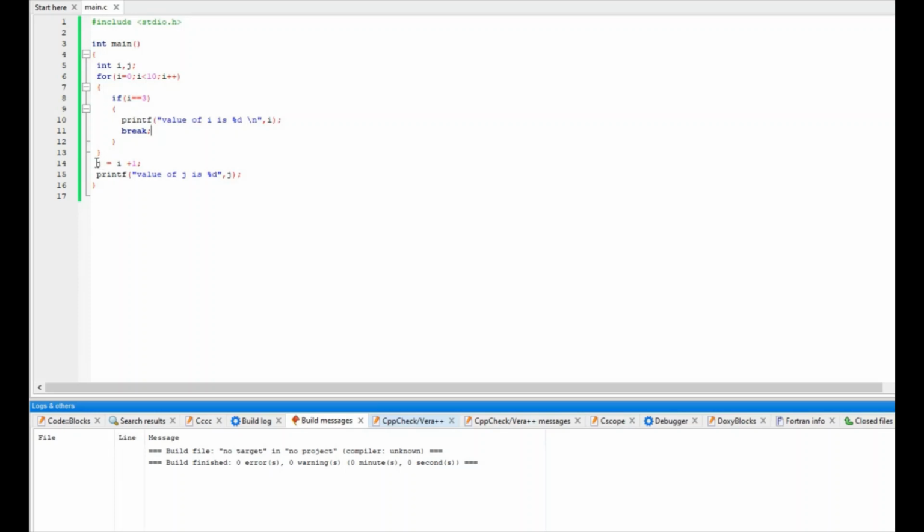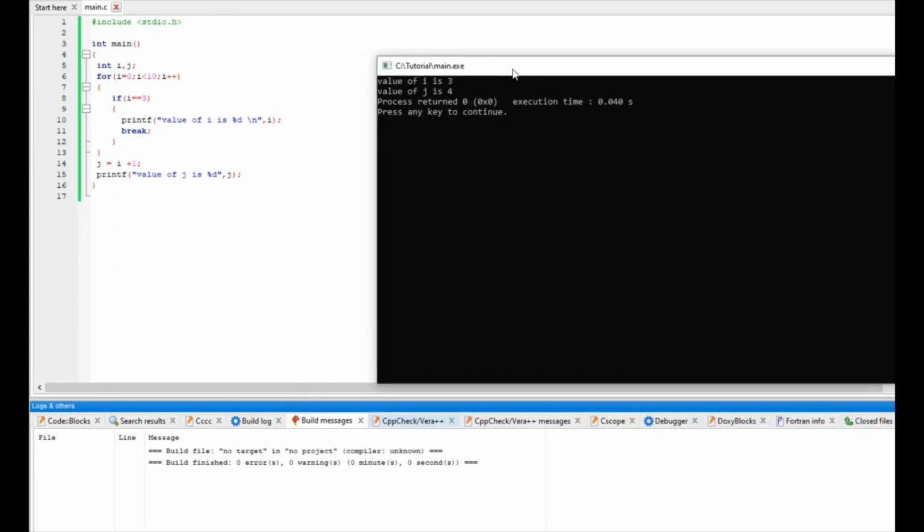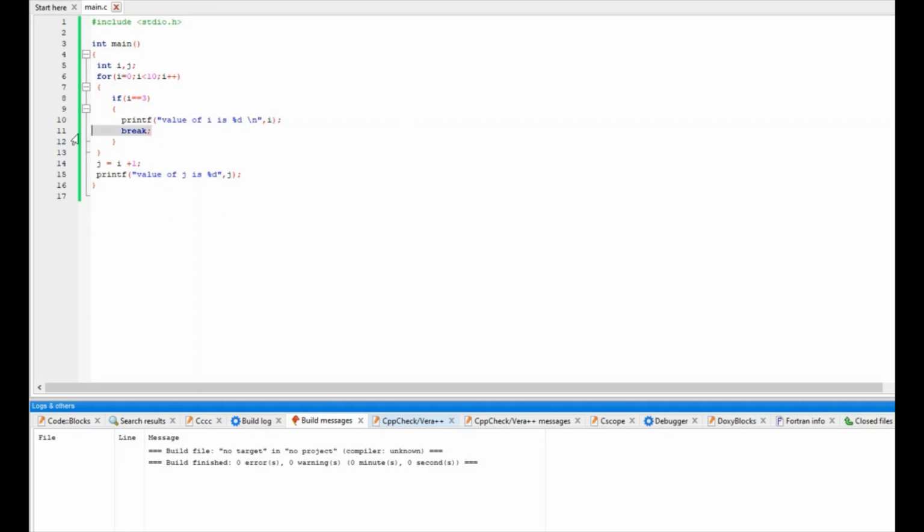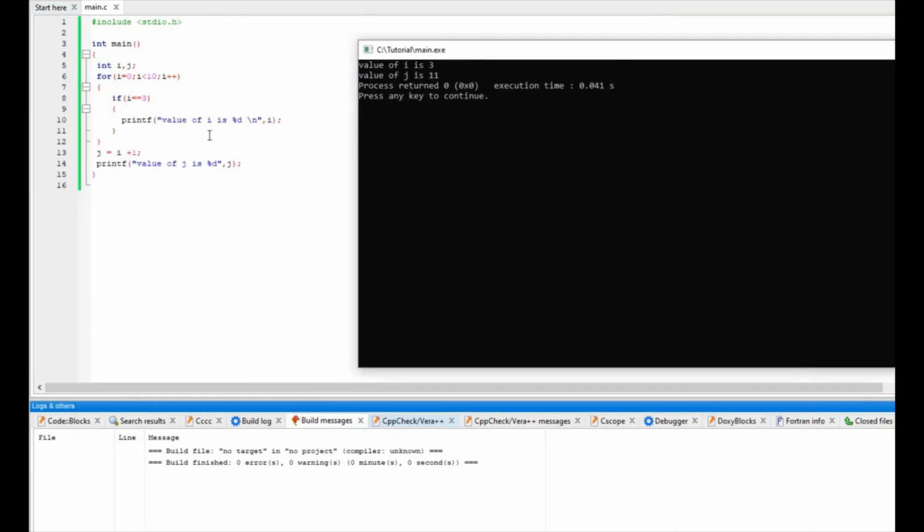That's why I have taken a new variable j to show what is the value of j. I'll build it. See, value of i is 3, so for j to be 4, it has to exit this loop when i is 3. We'll see what happens if I don't use a break statement. It's still going to print this, but it will iterate till 10, till i becomes 10. That's why you're seeing j equal to 11.